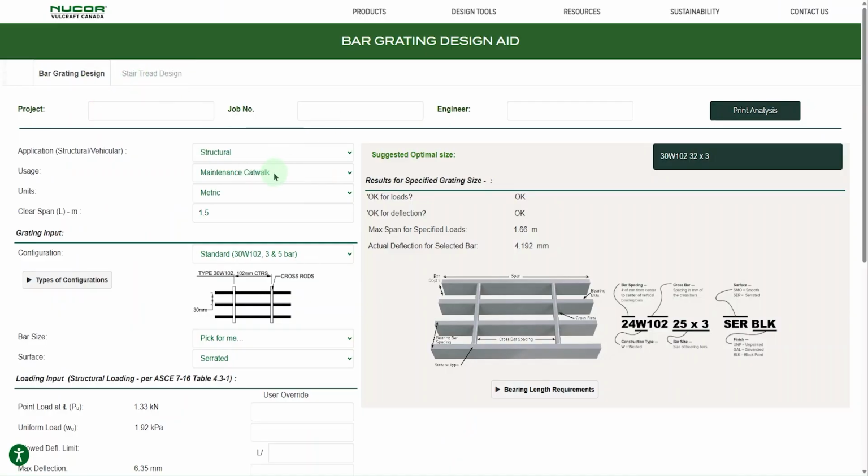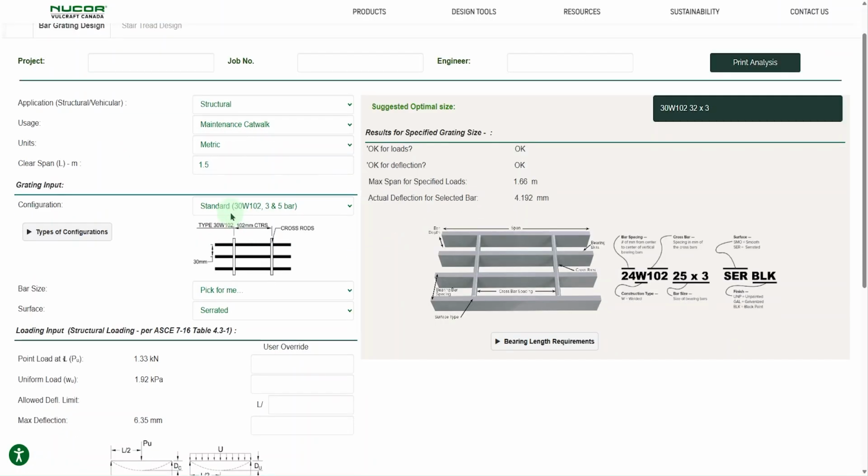Structural is good. Maintenance catwalk is good. Metric and 1.5 meters. That's all well and good. For the configuration, we will continue to look at a 30W102 and bar size pick for me. We'll change the surface back to smooth here. And then based on all of that, we still have that 30W102, 25 by 3.